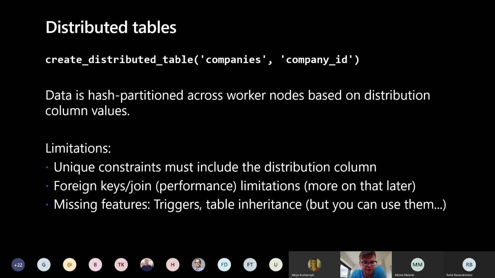And then there's some limitations around foreign keys and joins, but we'll talk more about that later. And then there are some features which we haven't gotten around to implementing proper support for, but in most of those you can actually use them, and we have users that do. The reason is that, for example, we don't propagate triggers at the moment. So if you create a trigger, it'll just throw an error. But the workers are just Postgres servers with regular Postgres tables. So you can go to a worker and create a trigger on the shard. And so that's what users do.